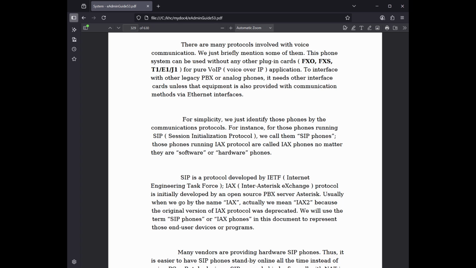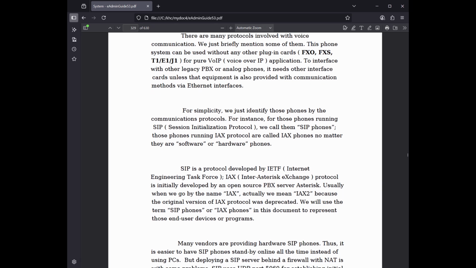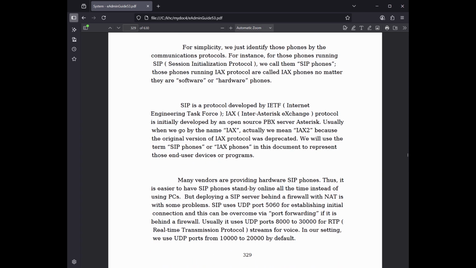For simplicity, we just identify those phones by the communications protocols. For instance, for those phones running SIP, Session Initiation Protocol, we call them SIP phones. Those phones running IAX protocol are called IAX phones no matter whether they are software or hardware phones. SIP is a protocol developed by IETF, Internet Engineering Task Force. IAX, Inter-Asterisk Exchange protocol, was initially developed by an open-source PBX server, Asterisk. Usually when we go by the name IAX, we actually mean IAX2, because the original version of the IAX protocol was deprecated. We will use the term SIP phones or IAX phones in this document to represent those end-user devices or programs.